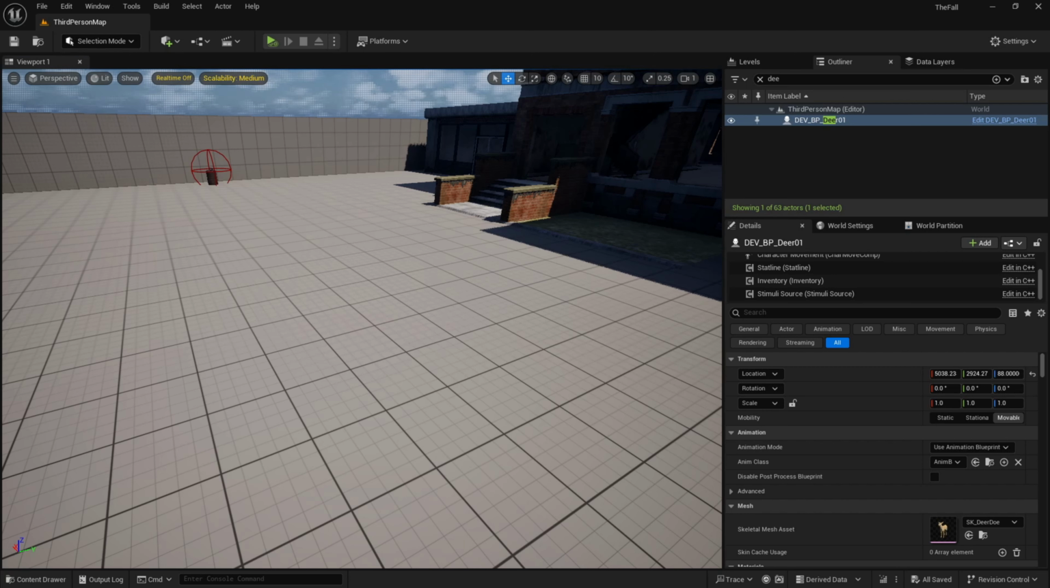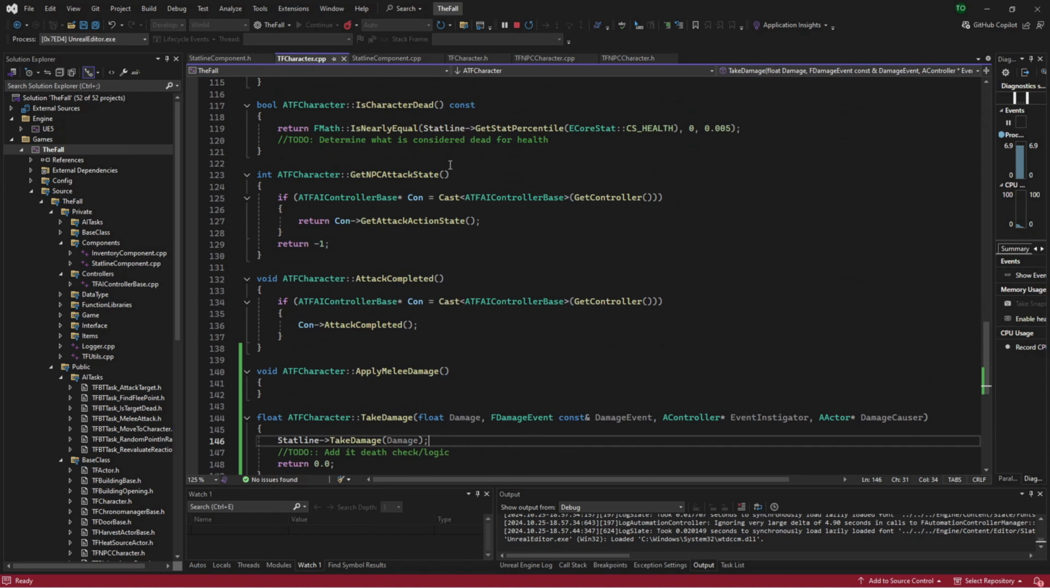So first thing I want to do is, it's going to be a very big spam on the screen, but in the event graph, I want to get our character is dead. That's not what it's called. Is character dead, sorry. Oh, way too much crud on my screen. Is character dead. I'm going to promote to variable, and this is going to be B is dead. And where the spam for this is going to be is, I'm also going to do this, print string. And this is just because I want to register when they're actually dead.